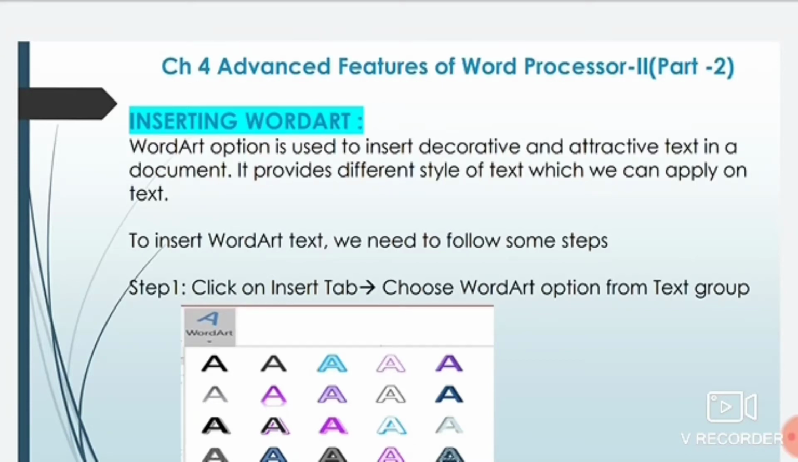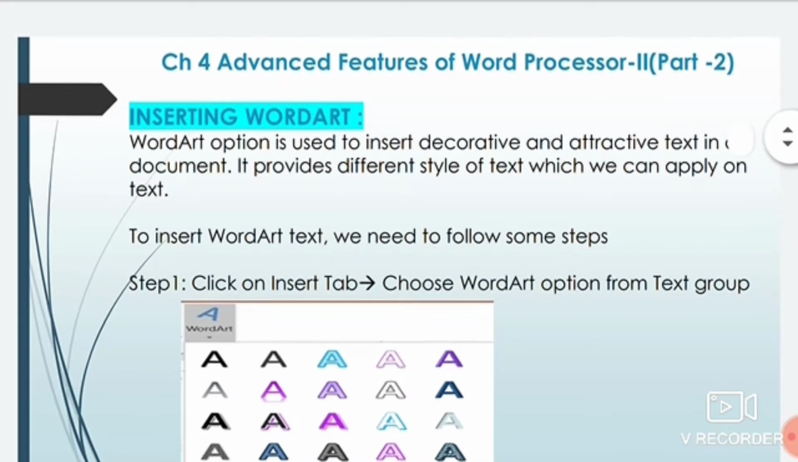Inserting word art. The word art option is used to insert decorative and attractive text in a document. It provides different styles of text which we can apply to our text, to make it more decorative and attractive.